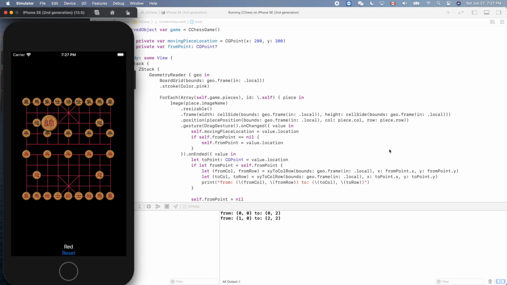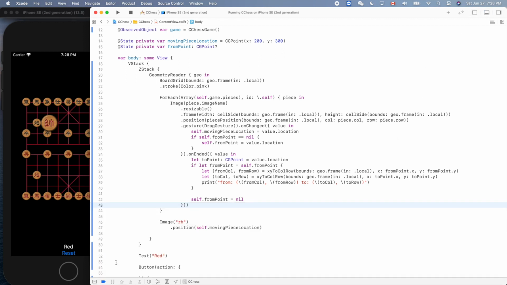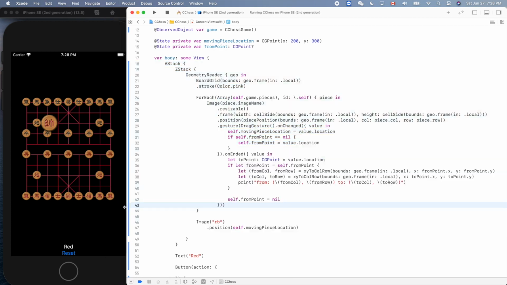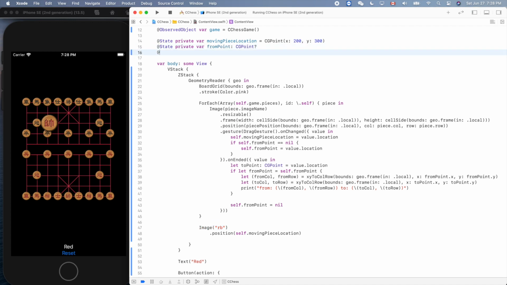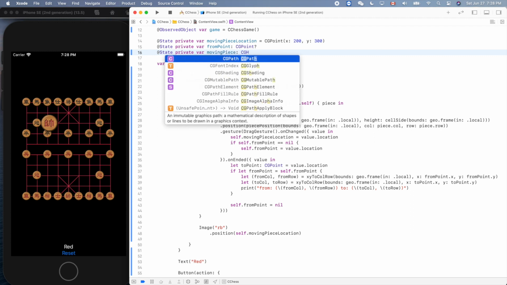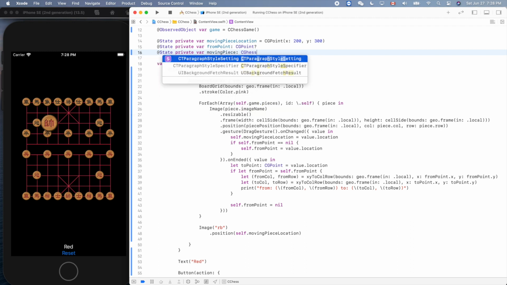And let's continue. Maybe we can make this one a little bit narrower so we can see our simulator. Next, let's create a moving piece state. We'll get rid of this guy and create one here in the state: private var moving piece, which can be a new CChessPiece.